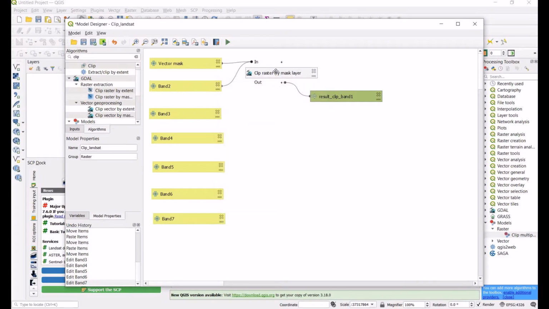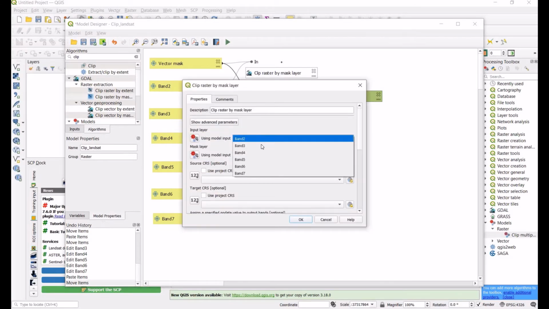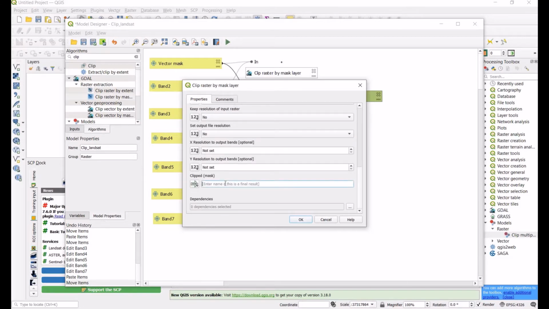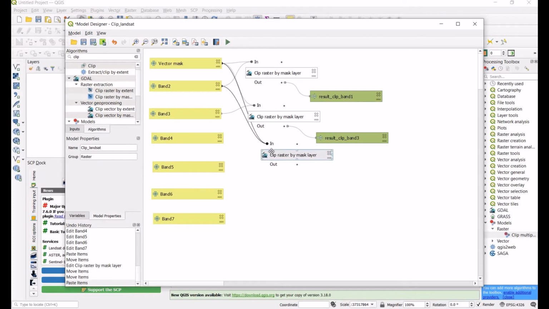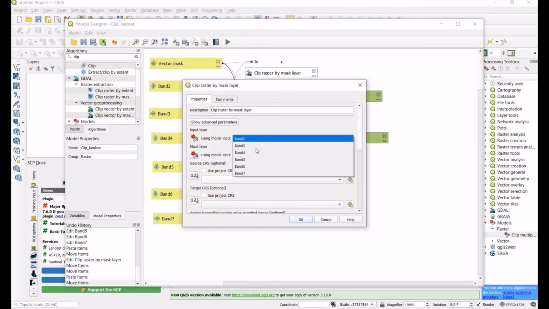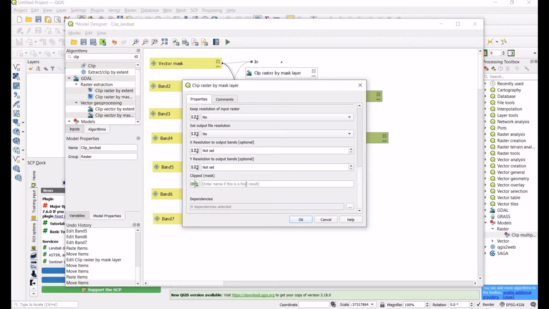Next we copy from this one, Ctrl C and Ctrl V like this. We modify it. The model input is now band 3, and the output is result clip band 3. Next we make another connection. Now it's for band 4, and result clip band 4.